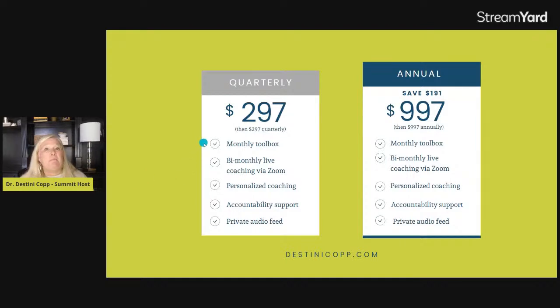We talked about it. The monthly toolbox. We do the bi-monthly live group coaching, very similar to what we've done in the summit this week with the co-working session. So we just get on via Zoom. You can share screens or do whatever there. The personalized coaching, which is a lot of what Jodie just talked about, and how we can interact and how I can help you with your business there.